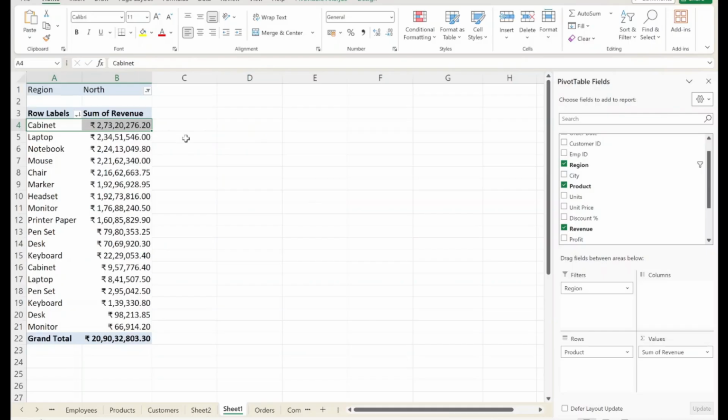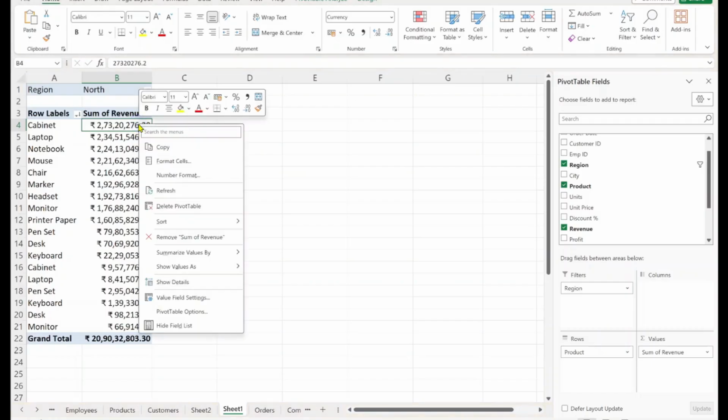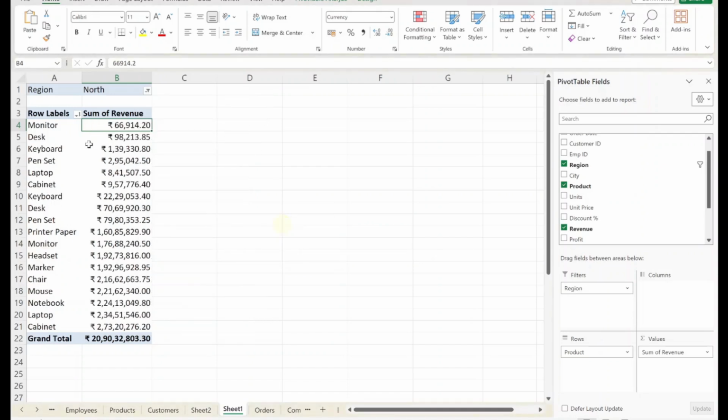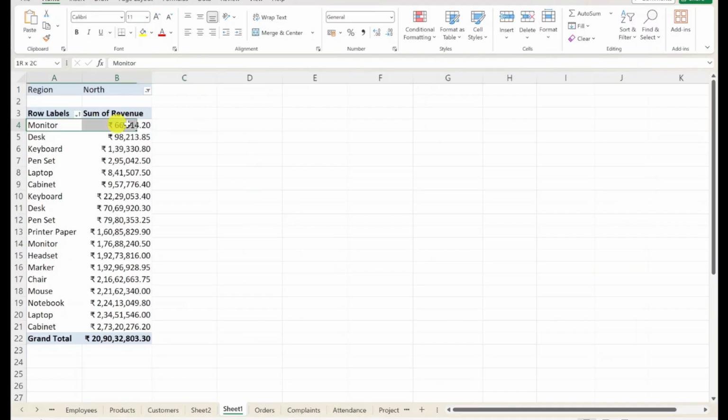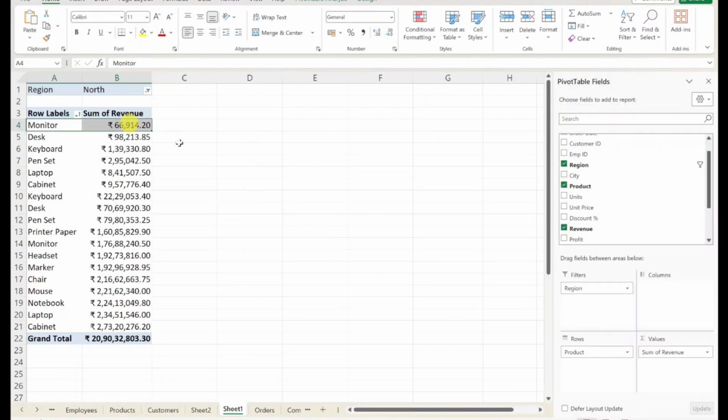Now here's a tip for you. When someone asks you who's performing the best, 90% of the time the next question will be who's performing the least. So you go from smallest to largest, and you can say monitor is something that needs work, or we need to let go because it's not giving us much revenue as compared to cabinets. It will make you sound more knowledgeable as well.